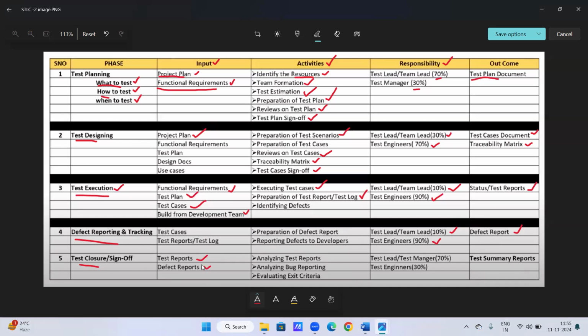Before signing off the testing, we have to conduct a meeting with all the team and review. We have to review the test report, whether all test cases were executed or not, and whether all the test cases passed or not. Defects also have to be reviewed: how many defects were raised, how many got fixed, how many got rejected, and how many are still open.